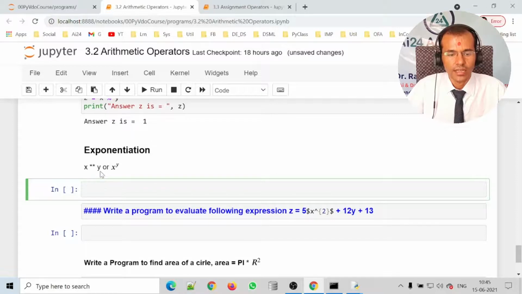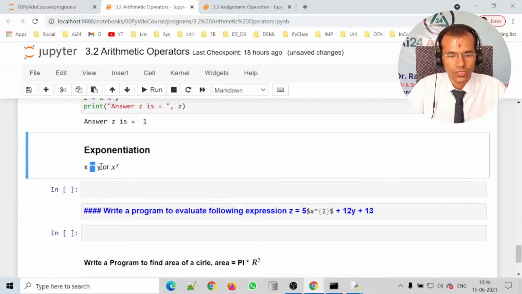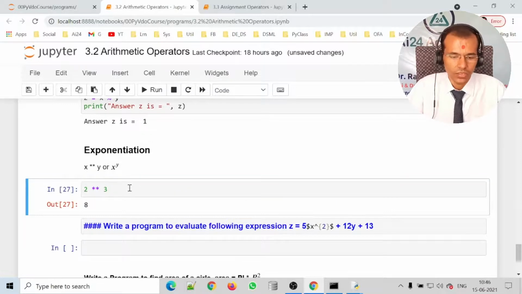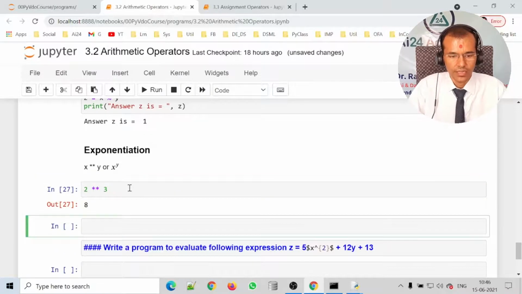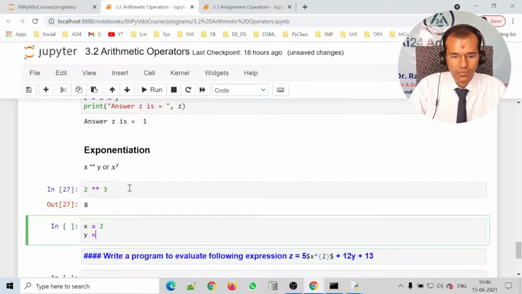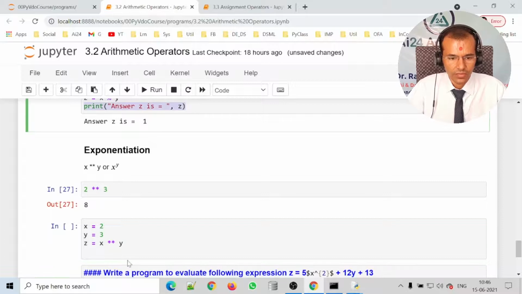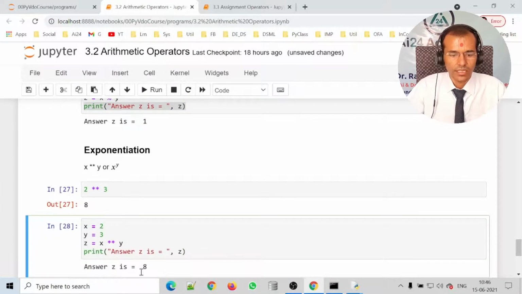Next is the exponentiation operator. x star star y means x raised to y. So the double star is used in Python to perform this operation. For example, 2 star star 3 means 2 raised to 3. Now let us have a separate cell, and assign x is equal to 2 and y is equal to 3, and let us perform z is equal to x raised to y, and print the same result. Answer z is over here. So we can see answer z is 8.